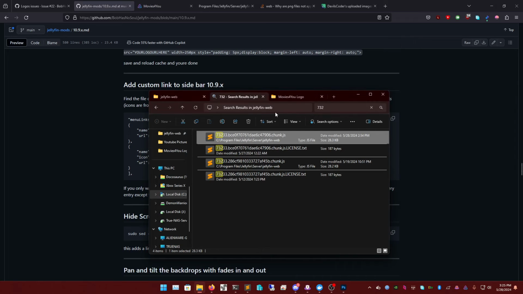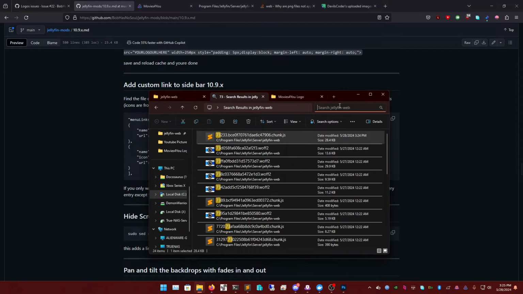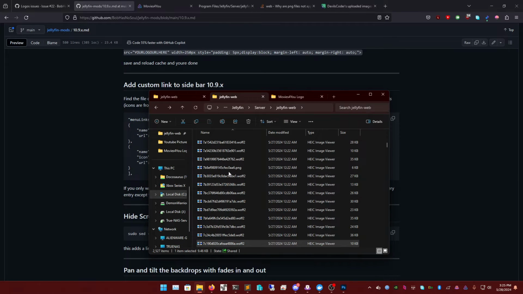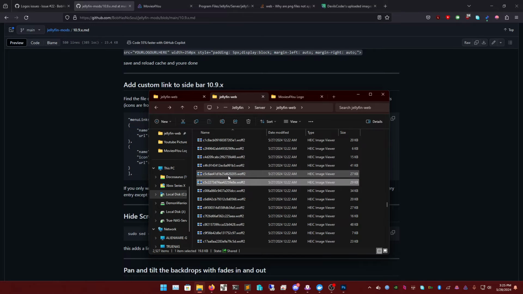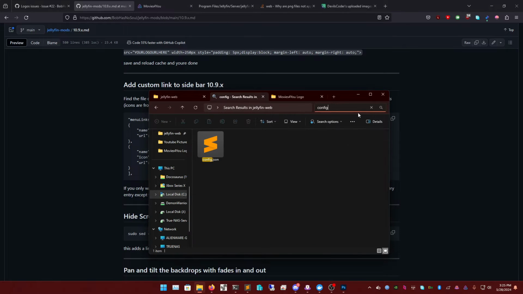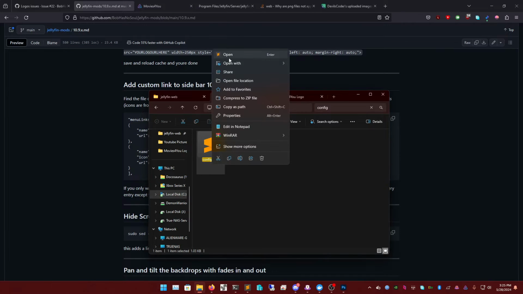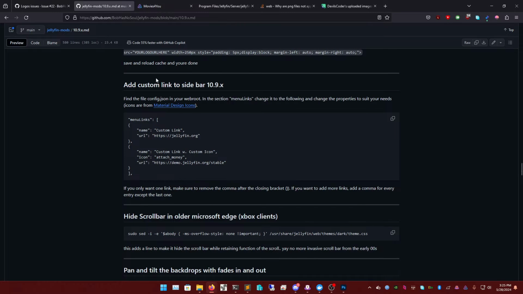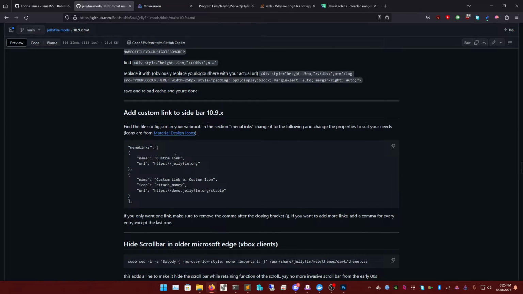So again, we're going to go into our web root, which is right here, and we're going to find our config.json. Probably just search it by typing config. There it is. We're going to open it up with Sublime again. And we need to find the menu links line. So if we just copy and paste this.